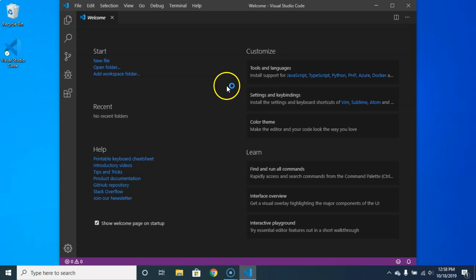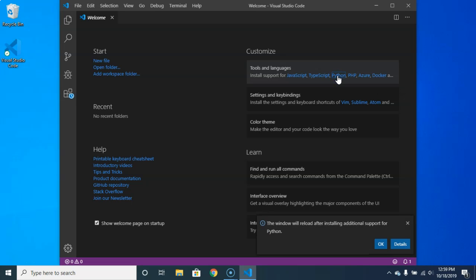And then where it says Customize for Tools and Languages off here to the right, all you have to do is click the little button here that says Python to install additional support for Python. And then down here, you'll have a notification box that says the window will reload after installing additional support for Python. Go ahead and click OK.